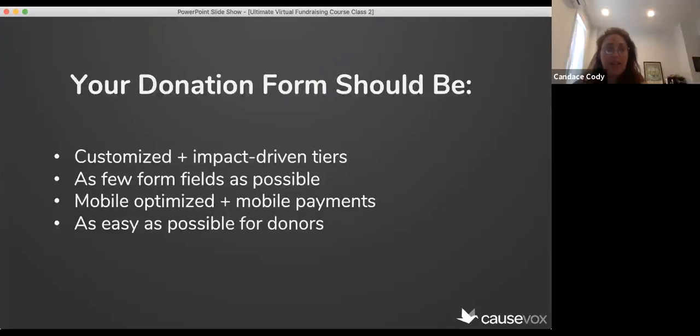With that being said, a few tips that I would recommend to make sure that your donation form does help you get more donors instead of hindering your process is to make it customized, so you know exactly what information you need from your participants. I would make sure that you're asking the right questions on your form, and also having it be, again, impact driven specifically on your donation form.